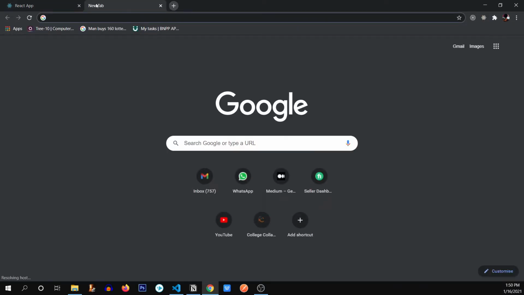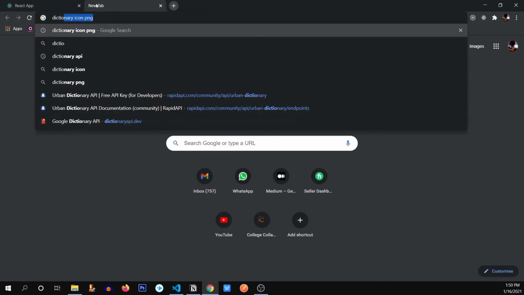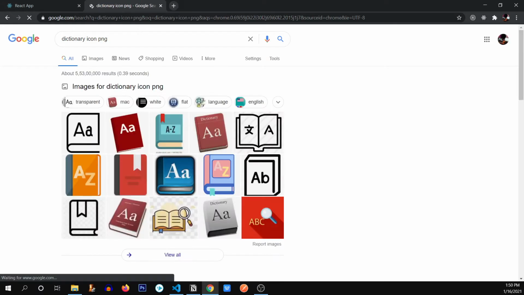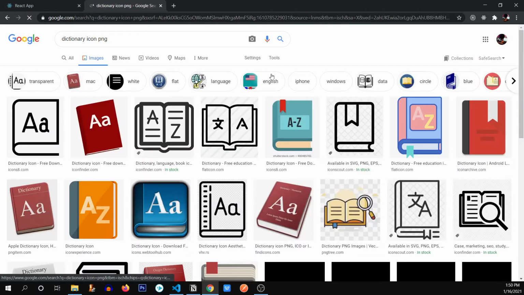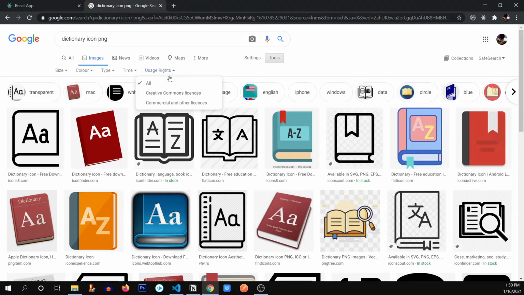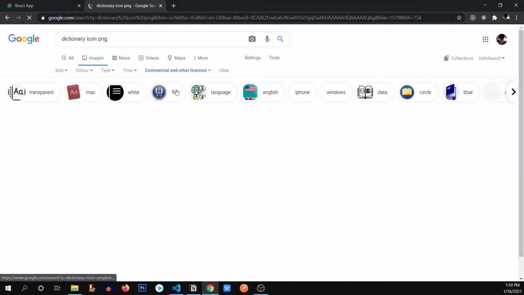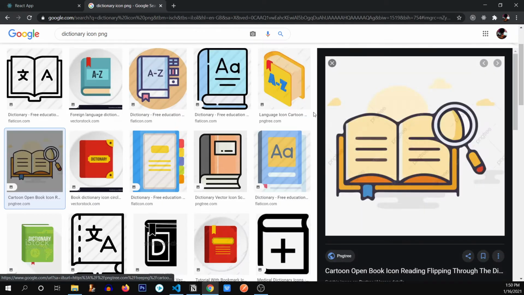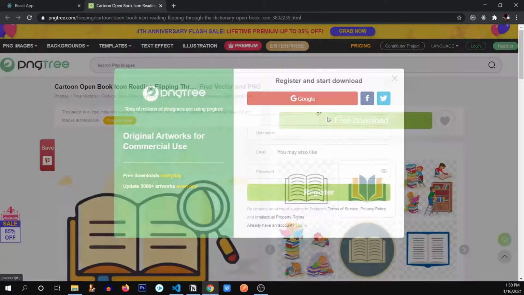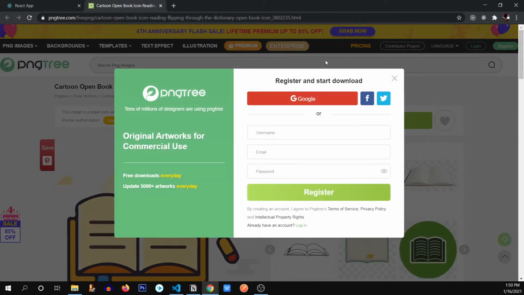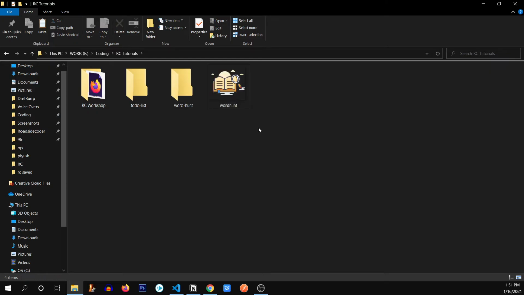So let's go to Google and search dictionary icon PNG. Here you go. Let's go to images. And we're going to choose an icon for which we have full usage rights. Let's click over here and choose this icon. I'm going to click on this icon, so it's going to take us to the website, and from here we can freely download this icon. Oh, we need to register. Let me quickly do that. Okay, so we have downloaded that icon over here. It's free. It's not going to cost any money.